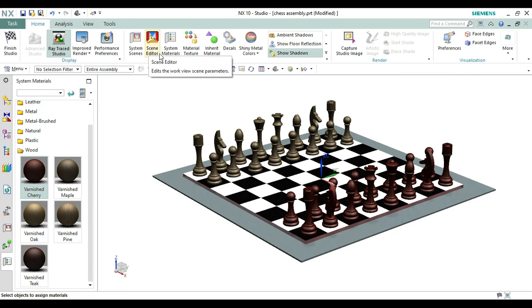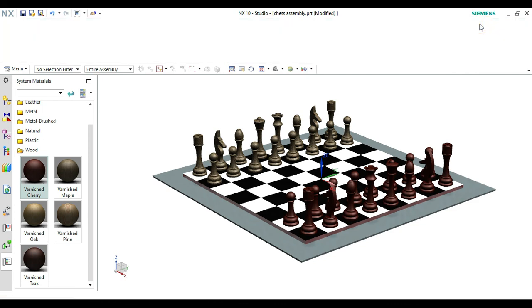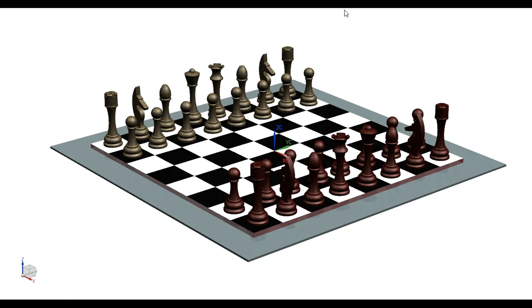Now how will these look? You can make them a plastic color or something shiny. In this way you can change the material and the scene editor using the advanced rendering command. You can see our chess set will look like something with wooden parts, and in this way we can design each and every part and render it. Okay, thank you.